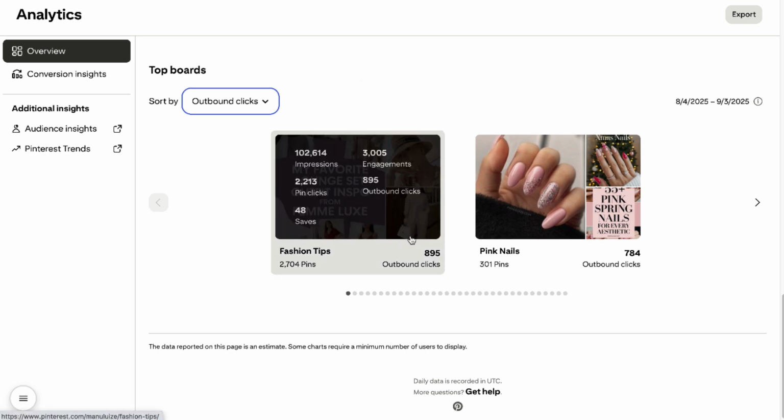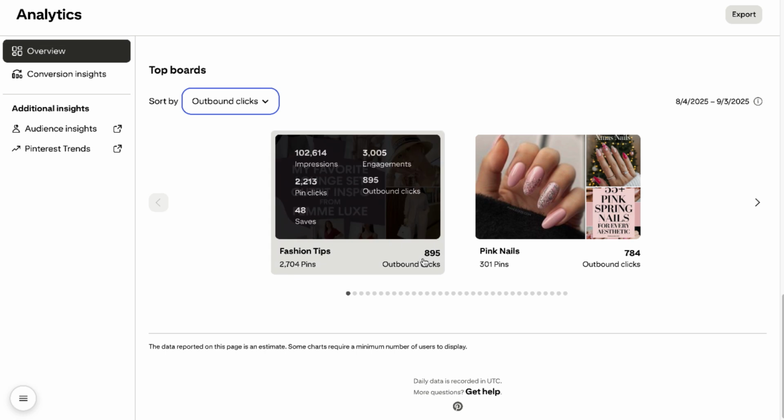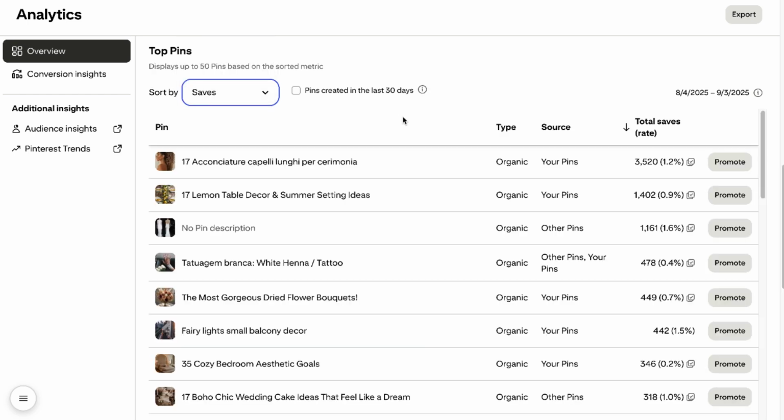That means that it's all together, the outbound clicks of all your pins in this board. Let's say this one is called fashion tips. All of them together in this period of time had this number of outbound clicks. So you can check which board and which, let's say, micro niche is working very well for your account. Okay, so these are the main important details over here, how you should check it.